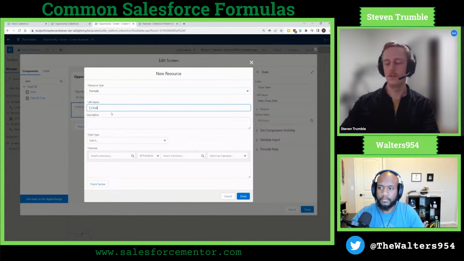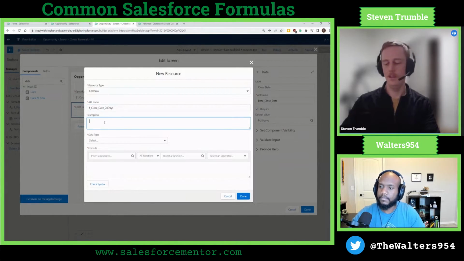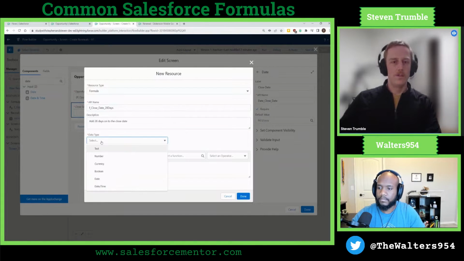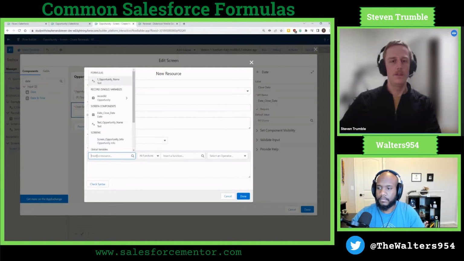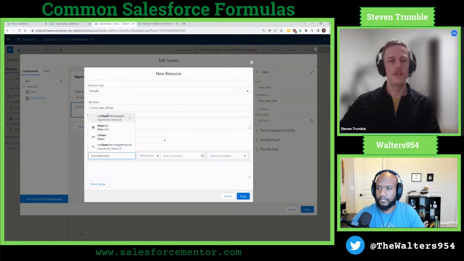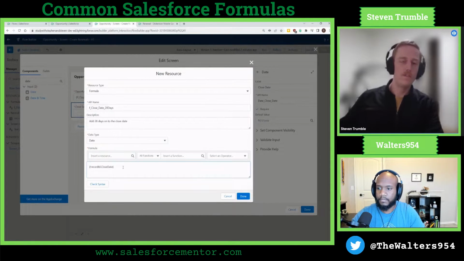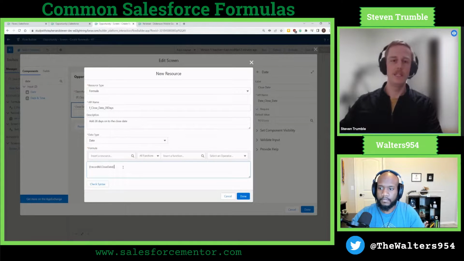So we'll say close date, and then I'll call this one 28 days. 4 weeks is why I'm doing 28 days instead of 30 days or something different there. And then add 28 days on this date. For this one, data type is going to be date. And then once again, from this record ID, we'll find the last close date.